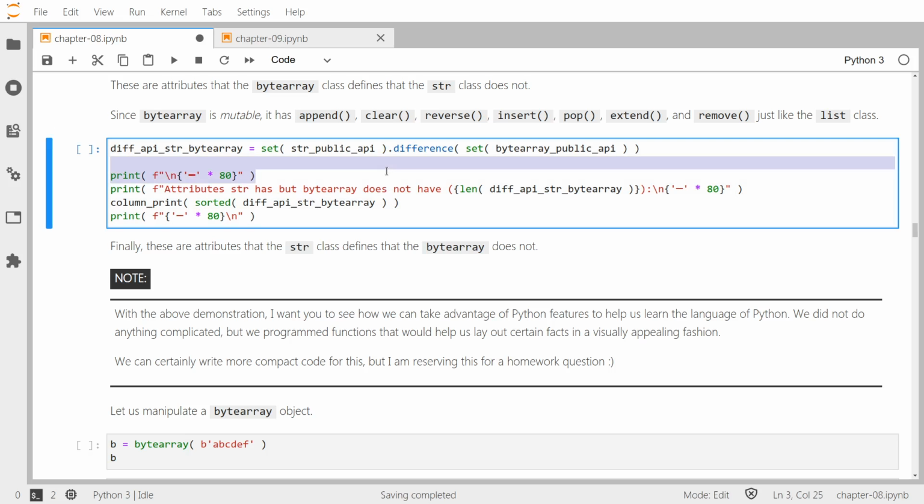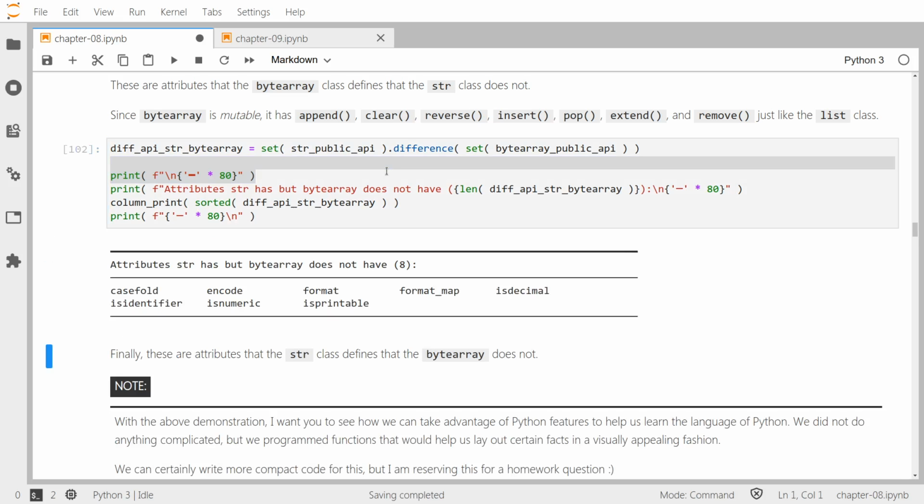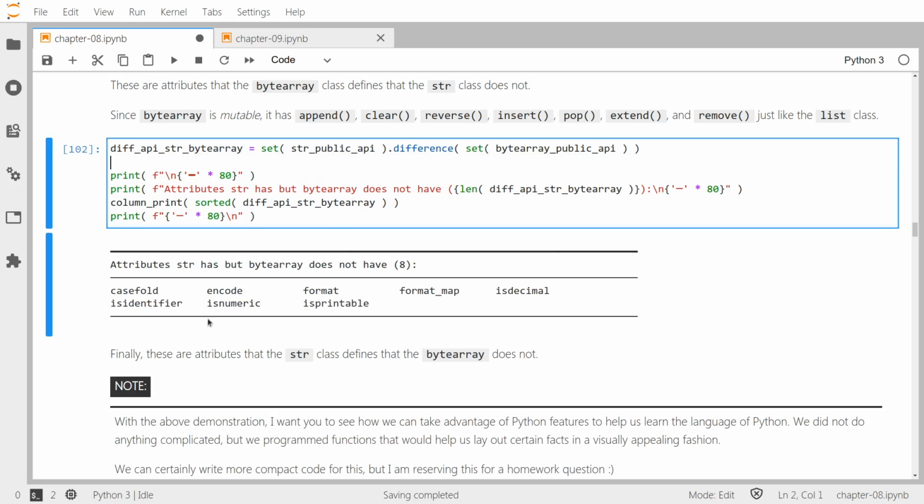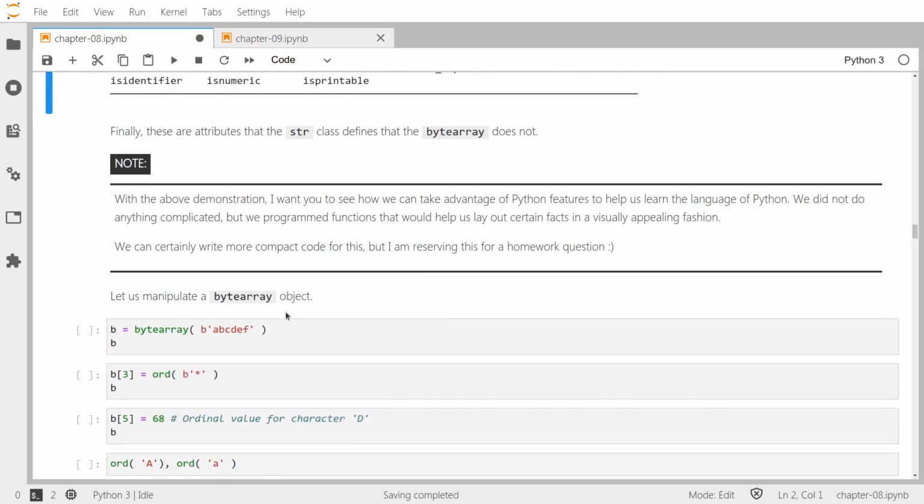So what if we reverse the order of the difference? So whatever string has that the byte array does not have: string has casefold, encode, format_map is this one, and so on, that byte array doesn't have.